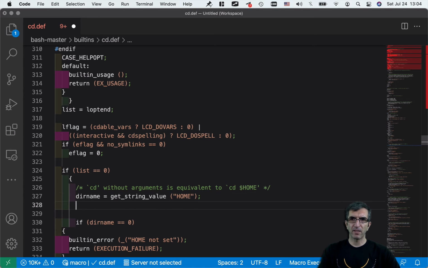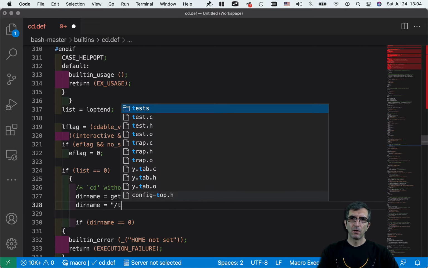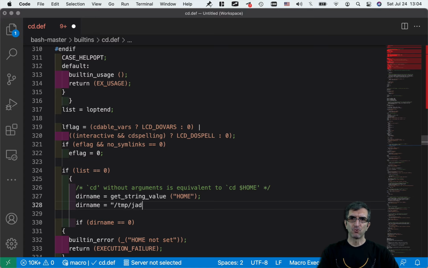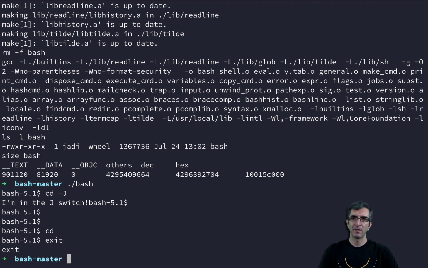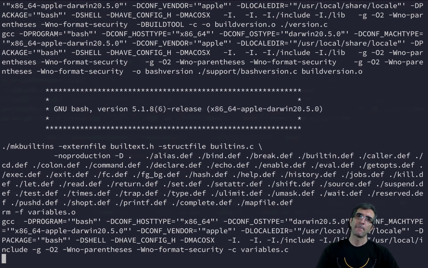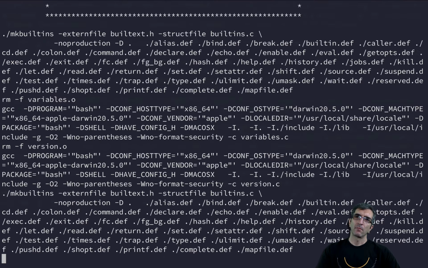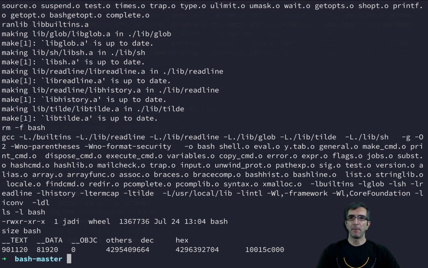I was thinking for a test I can do this. Dir name is temp jadi. First it sets it to the home, then sets it to this one. So this is useless. This will be the new dir name. Let's just test this one and see what will happen. Exit, make. Then run the bash.